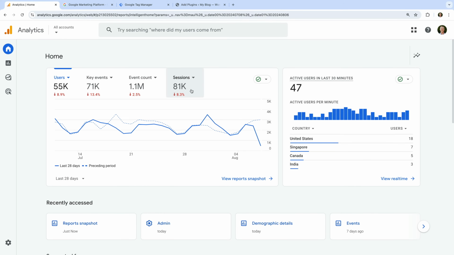We can see the trend for the users metric. So this shows us if there are any unexpected spikes or dips in traffic. You'll also notice there is a dotted line on the chart. This shows us the trend for the prior date range. This lets you quickly see if your traffic is steady in comparison or if it's going up or down.